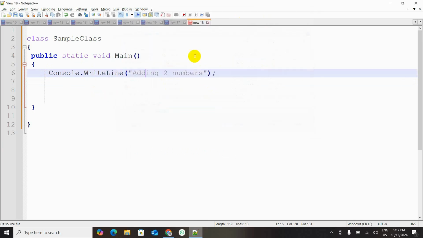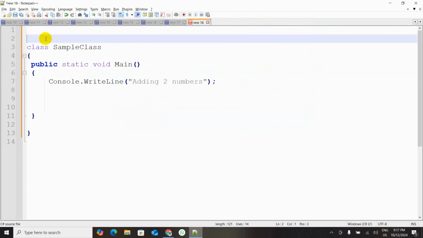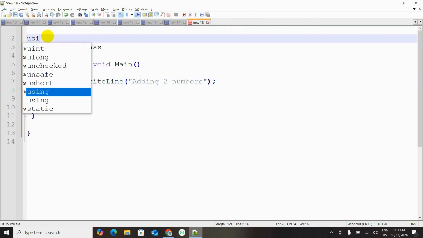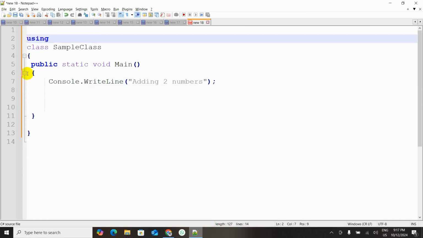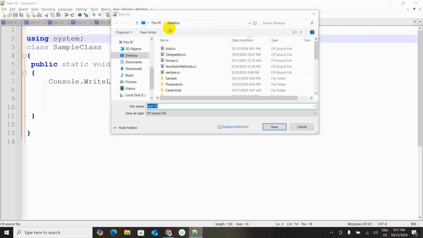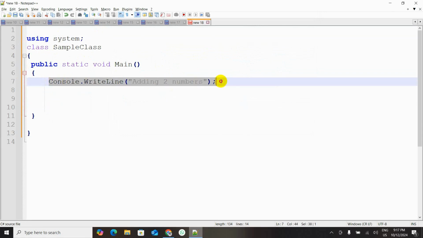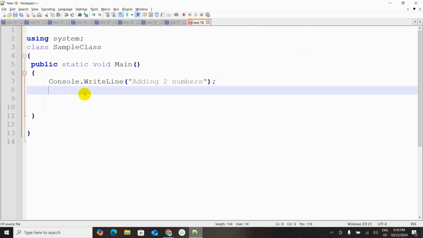Now this Console class, with methods like ReadLine or WriteLine, comes under a namespace called System. If you want to use these kinds of statements, we generally need to import the System namespace. To import a namespace, we use a keyword called using. Now this statement gets printed if we run the program, but to add two numbers, we need to take two numbers.